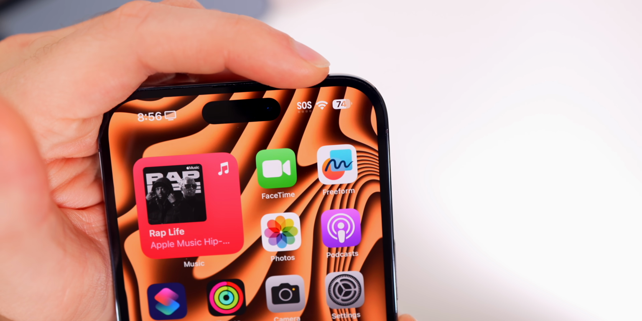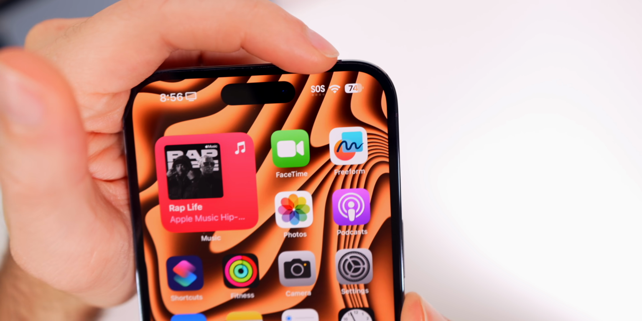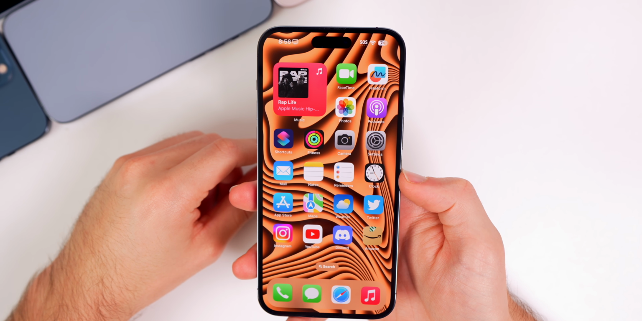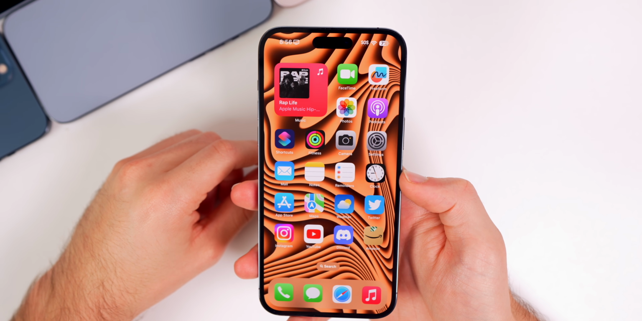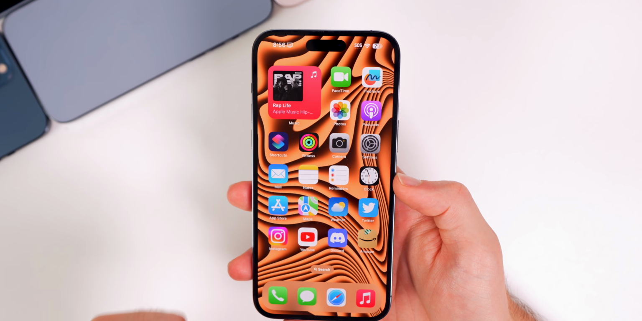Now, as far as the battery life goes, I'm not sure how much you guys have been paying attention to my battery throughout this video, but battery life is actually pretty solid here on iOS 16.2. I think it is better than the previous versions of iOS 16. So if you have been having issues with battery life, this update could also fix that for you.